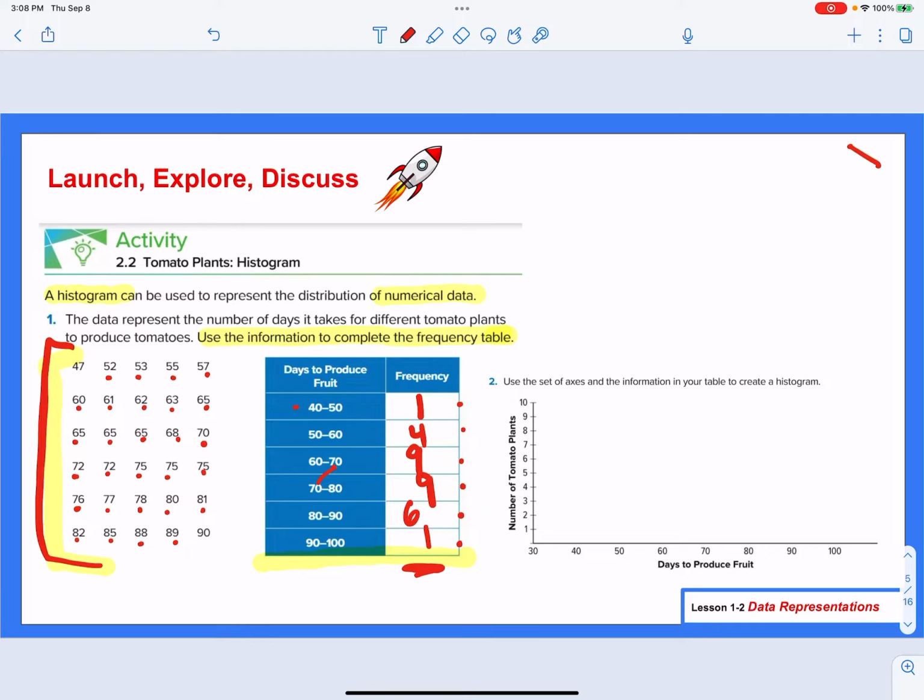Now it says in number 2 to go ahead and use the set of axes and the information in your table to create a histogram. So a histogram is going to be more of that bar graph type of thing. Okay, so for example, we have 1 between 40 and 50. So I'm going to come up to the 1 and draw up to the 1 line right there. 40 to 50 goes about there, right?